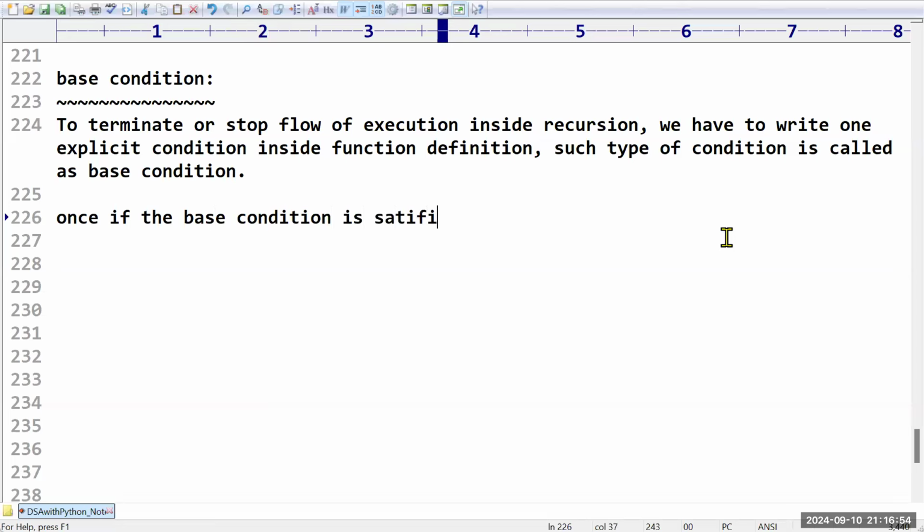Once the base condition is satisfied, the recursion will stop automatically. We are not required to stop it explicitly. Automatically, it is going to be stopped. Everyone clear? Yes, sir. So, I will take one example.